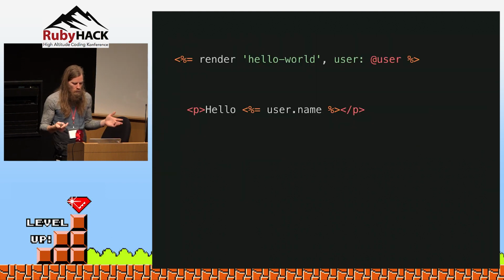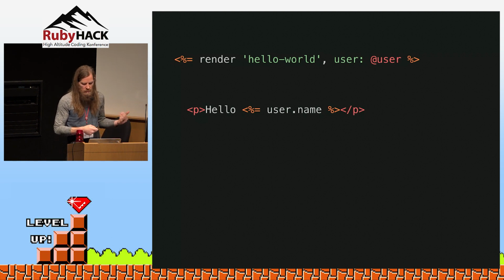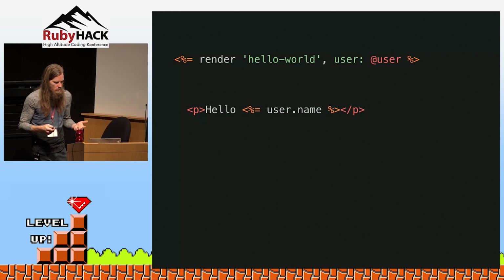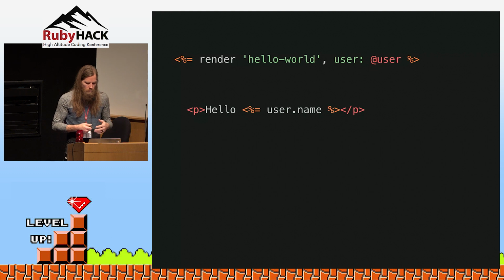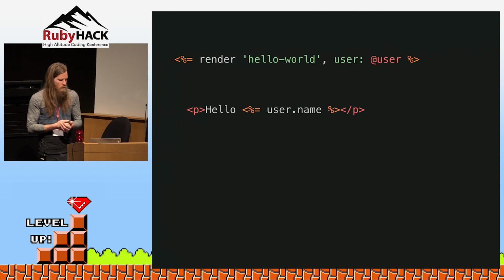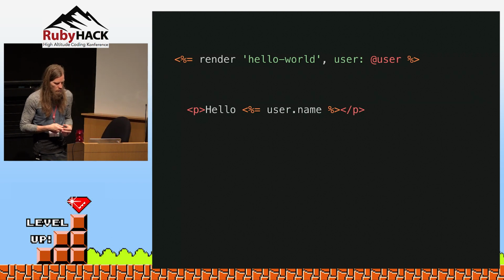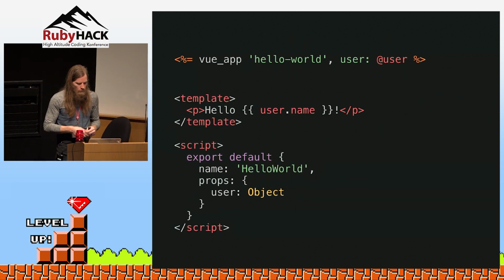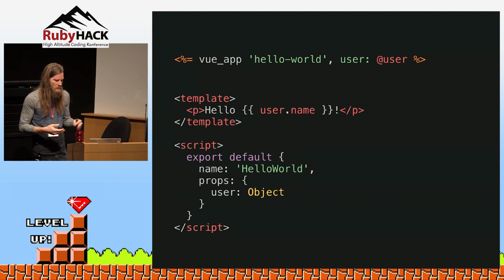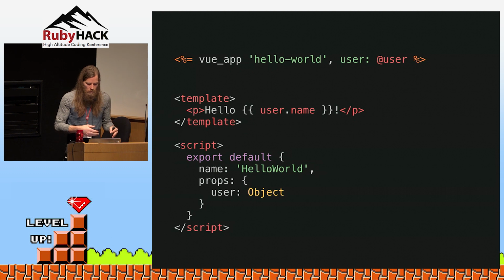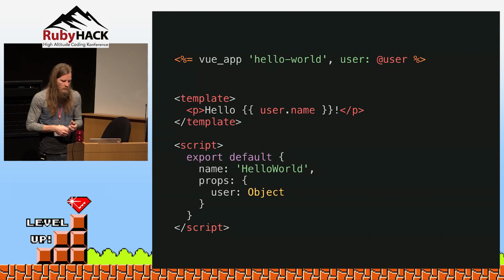So let's say we have a simple hello world partial. All it does is take in some data as locals and then renders. Optimally, what should it look like to convert this simple partial into a JavaScript component driven by view? Assuming we need JavaScript functionality, of course. A slight change in how we initiate it using our new view app helper instead of render. And with that small change, we're able to unlock the power of view to build our UIs.